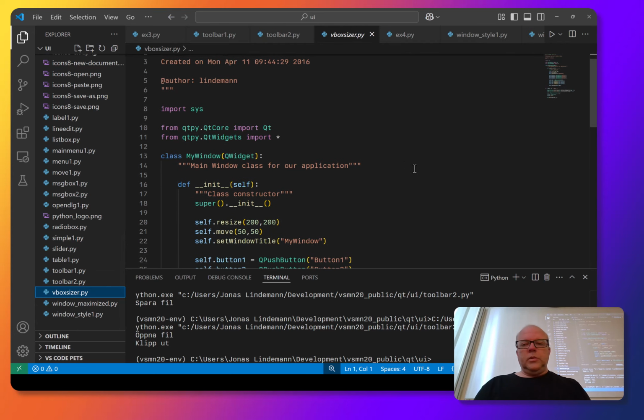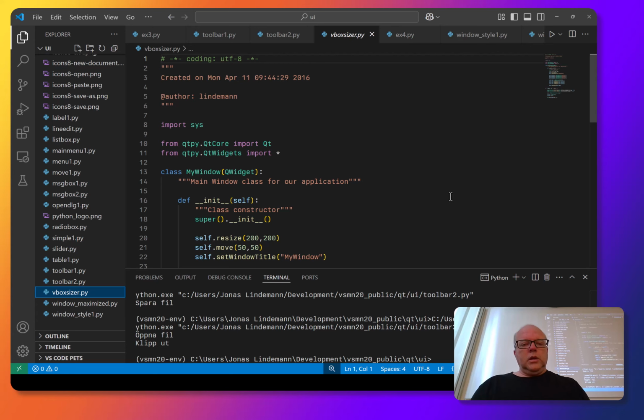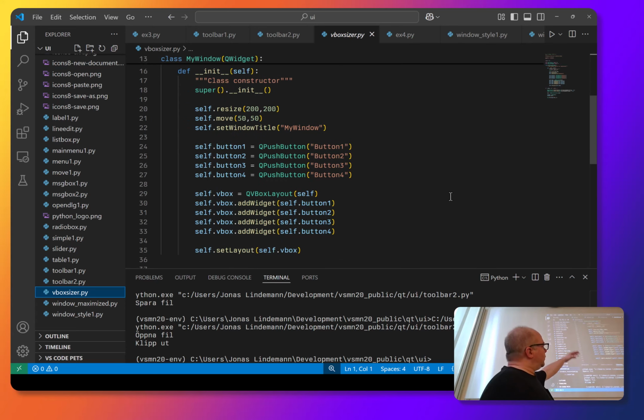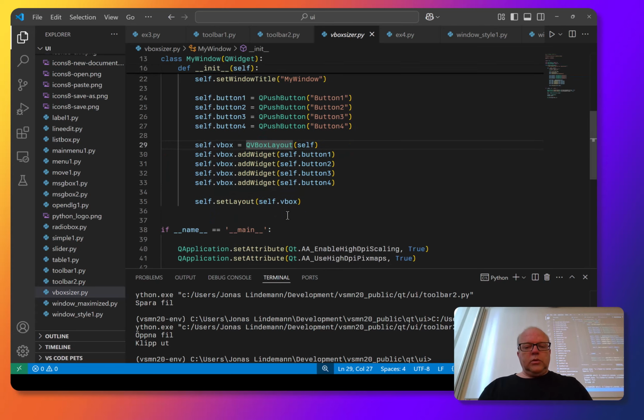So let's see. Here I have my buttons 1, 2, 3, and 4. I still put self here because I want to, later in my code, be able to reference them. If I just created the buttons without the self, it will still work, but you will never be able to refer to them again because they are owned by the window, but there is no direct reference to them anymore. So that's why you should put self on everything you want to be able to manipulate. And then we add them to the box layout and set the layout of the window like this.